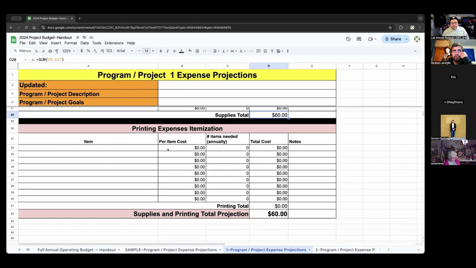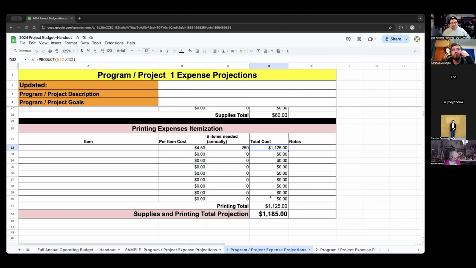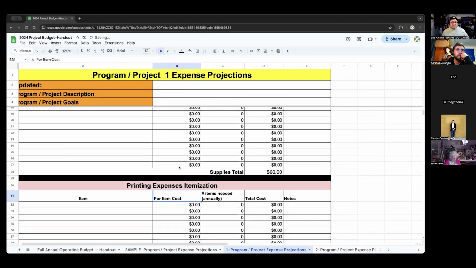And let's say I'm going to be printing a chapbook. Each chapbook is about $4.50 to print. And I'm doing a limited run of 250 chapbooks that I'm printing. There you see, we have $1,125. Our total supplies and printing projection, that 1185, if we go back over here, do you see what happened? 1185. So this template, like I said, is for you to work on. It's for you to modify as you need.